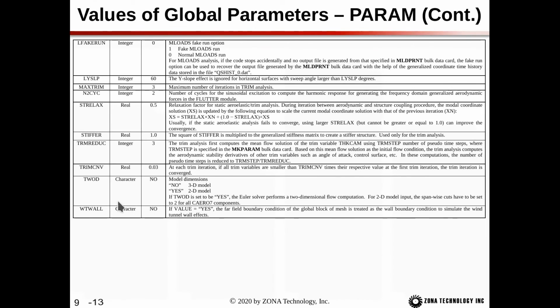Next we have the 2D option, where it's a character string, either yes or no. The default is no, so ZEUS assumes a 3D model. For 2D set to yes, then the Euler solver performs a two-dimensional flow computation. And for the 2D model input, the span-wise cuts have to be set to 2 for all of the C07 components.